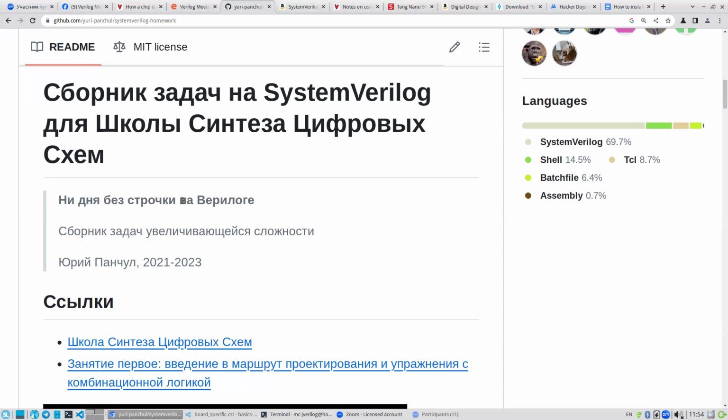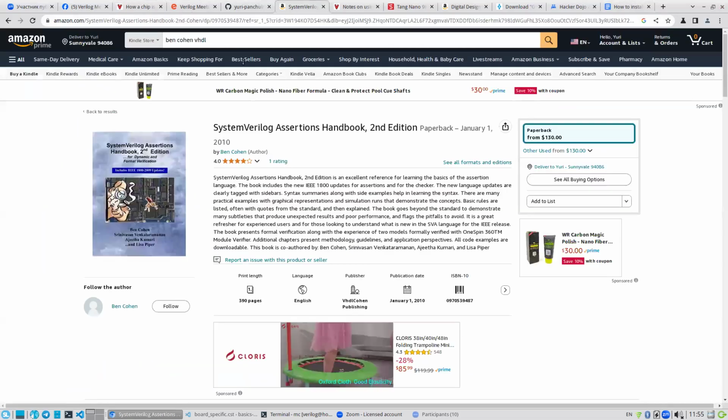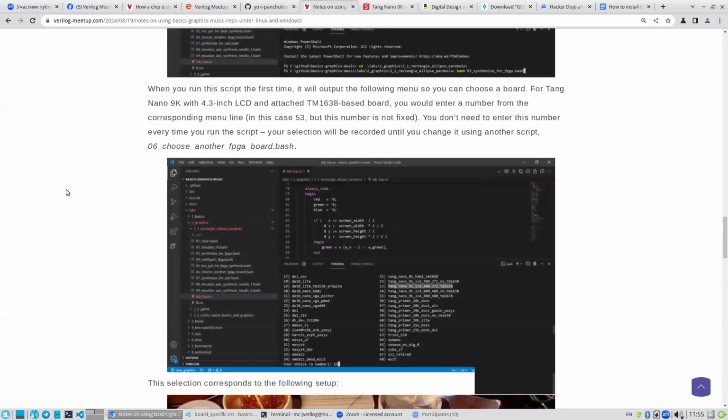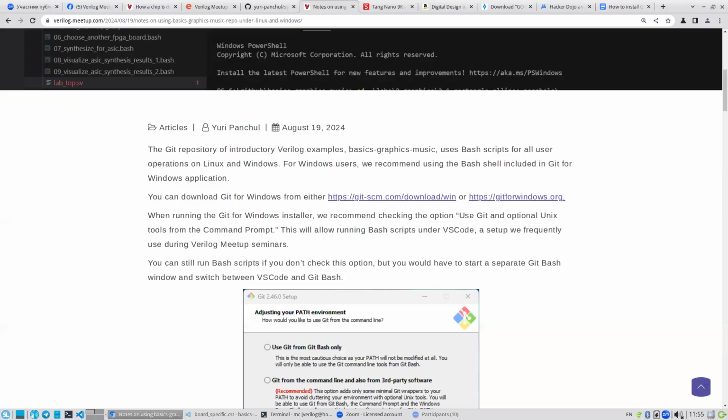Now, what works reliably is running this under Windows and running this under Linux. And under Windows, we are using bash under Git for Windows. So under Windows, there is a product called Git for Windows. If you look at my notes, you can download it from here.